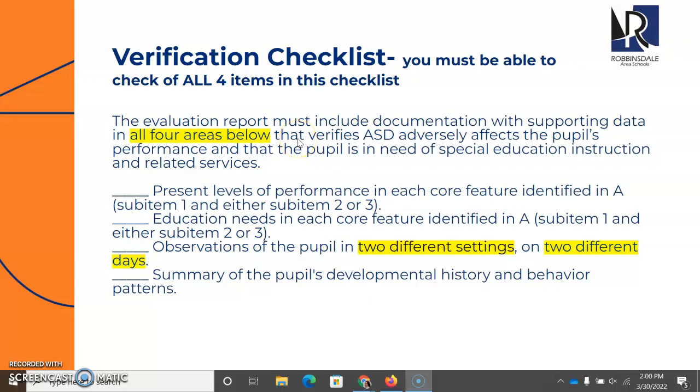You must also be able to check off all 4 items listed under verification. So here we must be able to show that we have present levels of performance in each item that we checked off in group 1, 2, or 3. You must also have educational needs in each item that we checked off in group 1, 2, or 3. You must also have observations of the student in 2 different settings on 2 different days. You then conclude it with a summary of the student's behavioral or developmental history and behavior patterns.